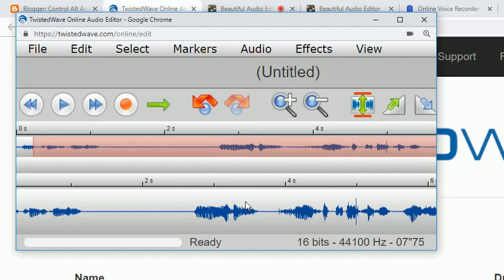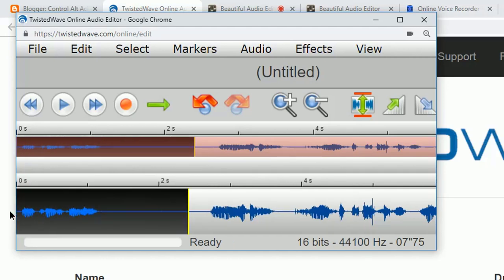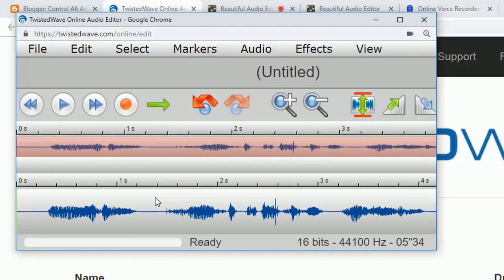Again, if you need to trim things out, you can do so as well. With this tool, the way you do that is you highlight and select the part of the audio you want to trim out, and then just press the delete button on your keyboard, and it will delete that portion out.